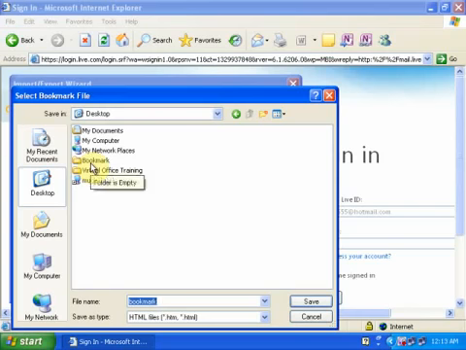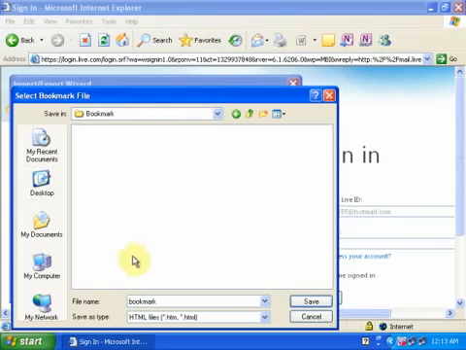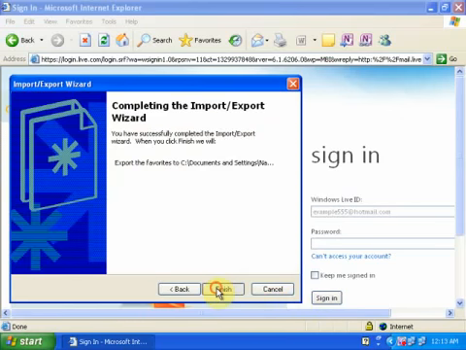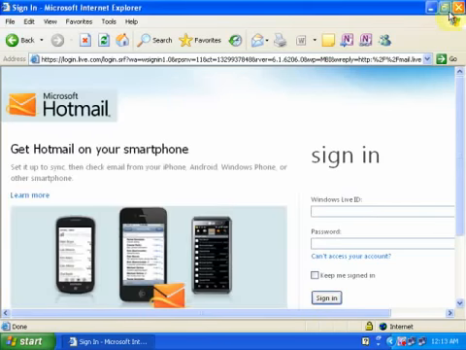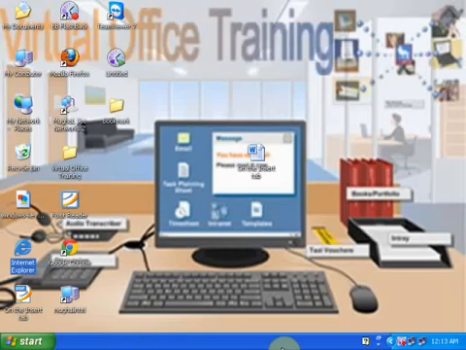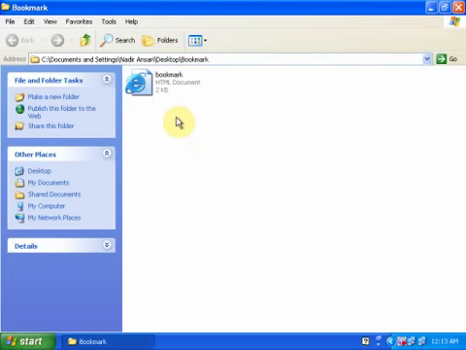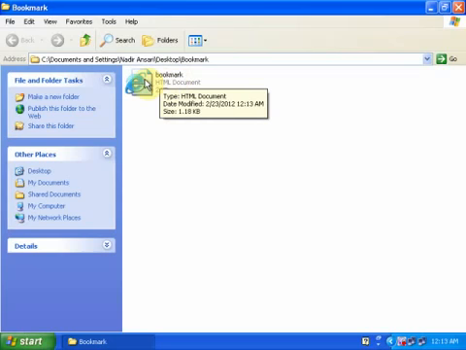Here is a folder, Bookmark. I want to save this file in this folder. Just save. Click Next, Finish. I just close this Internet Explorer and open this Bookmark folder. Then you will see the bookmark file, which is an Internet Explorer file.